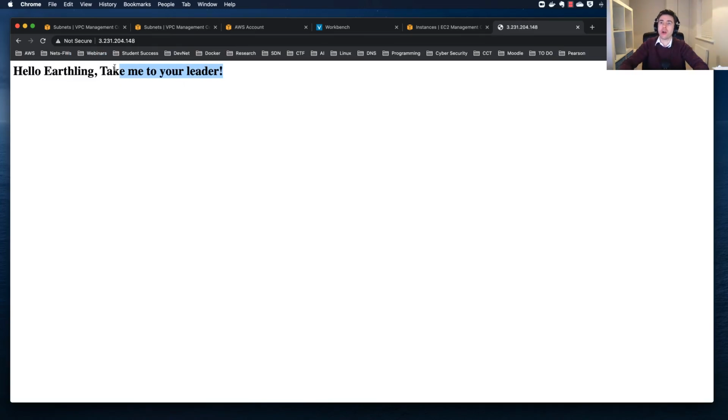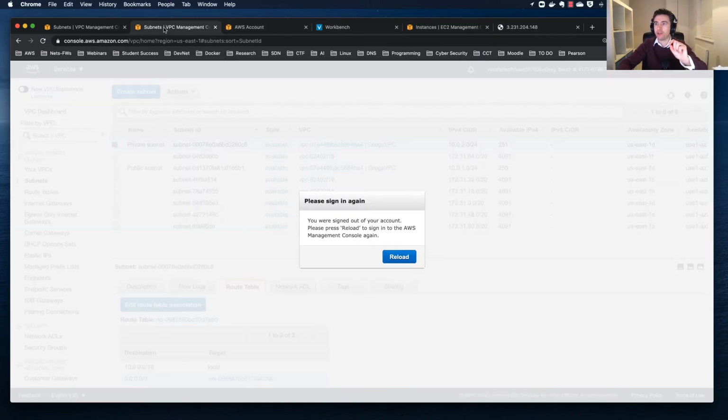And there you go, guys. I've got a public instance running now in my own virtual private cloud in its own public subnet. And I can see that I've created a security group to allow that traffic in on port 80. So no longer am I launching resources into the default VPC, that's now going into my own VPC. Okay, guys, just one last thing before we go, just to tidy up after ourselves.